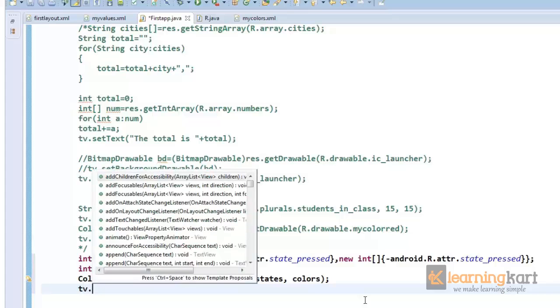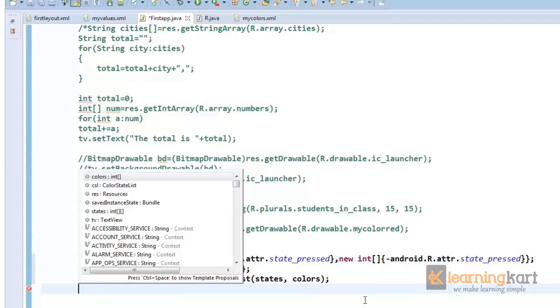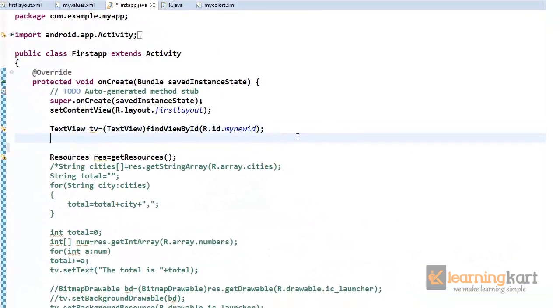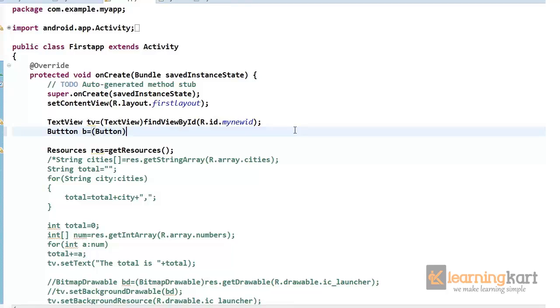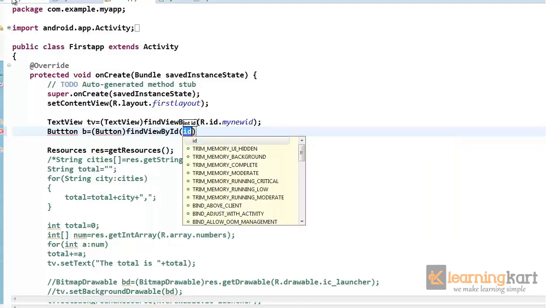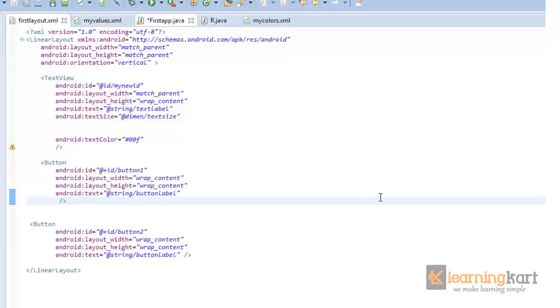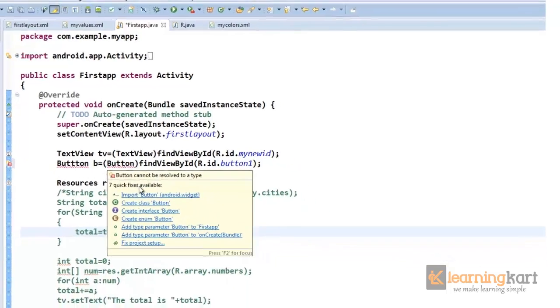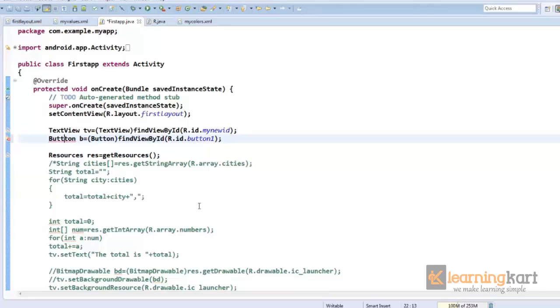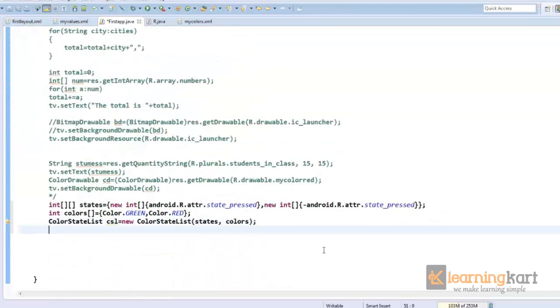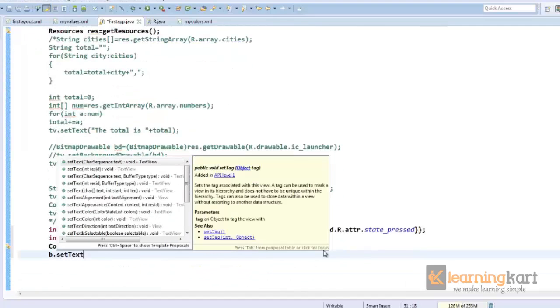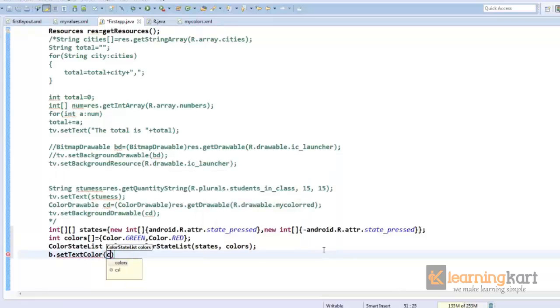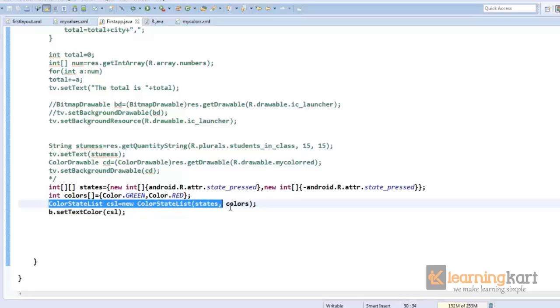and now we can apply this to the button. We have set to press, so we'll take the button B, find view by ID, and button ID is button 1. So we'll say R dot id dot button 1 and just import this. Oh, spelling mistake. So now we'll say B dot set text color, and we have CSL. So this is how. So we have created a new color state list object, passing in the various states, passing in the various colors, and we have set it to the button.